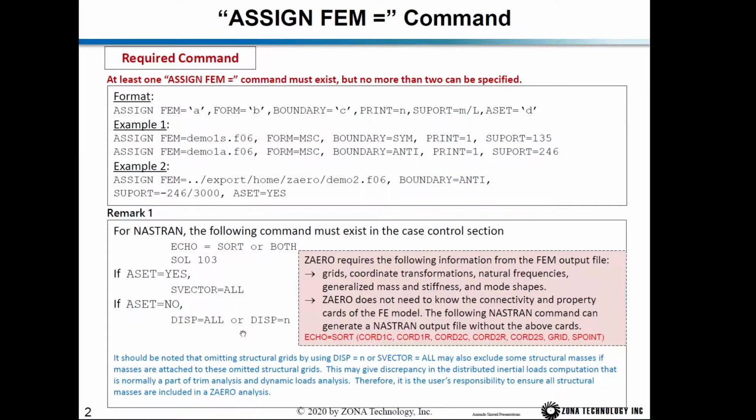The ASSIGN FEM equals command is a required one. At least one ASSIGN FEM equals command must exist, but no more than 2 can be specified. In ASSIGN FEM, you specify the file name of the structural finite element output file, and FORM equals specifies what kind of finite element solver you use. BOUNDARY specifies the boundary condition used to generate this model solution. And you have the PRINT option, so you can print the finite element model solution in the output file.